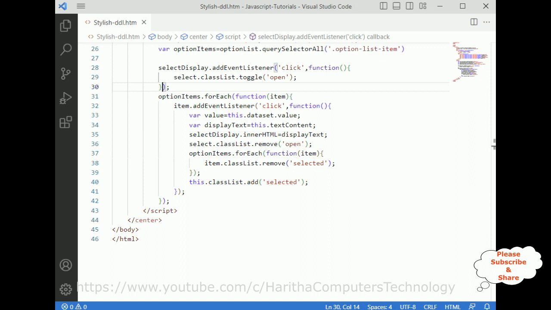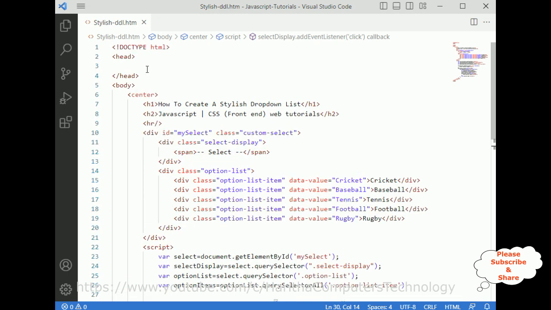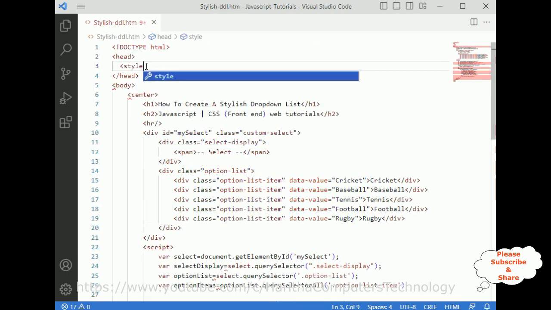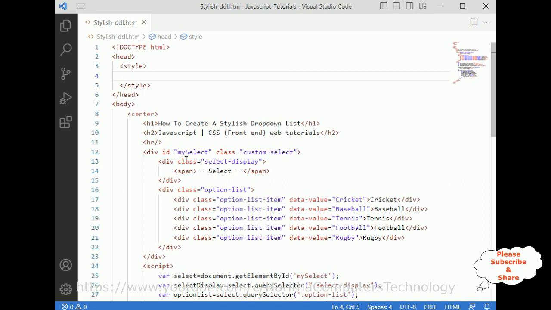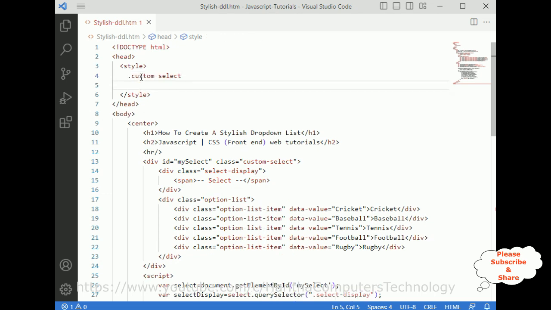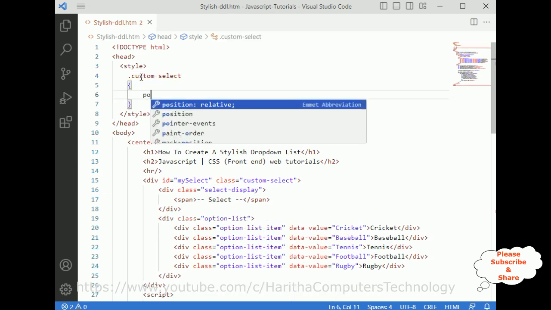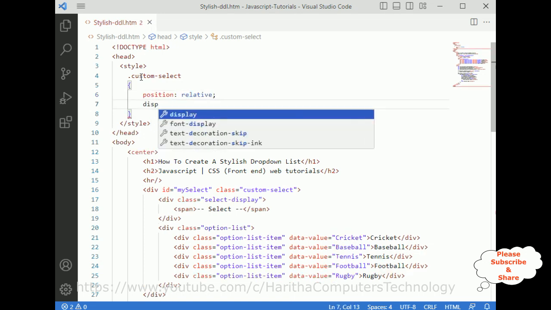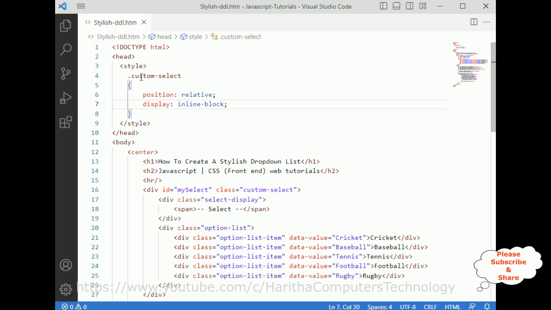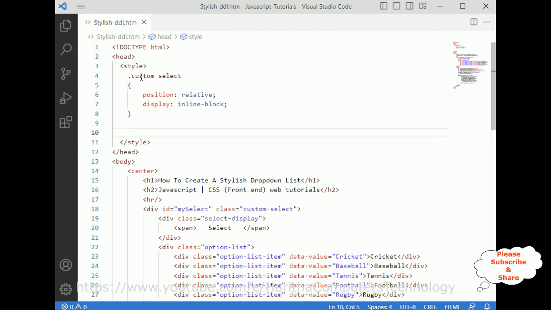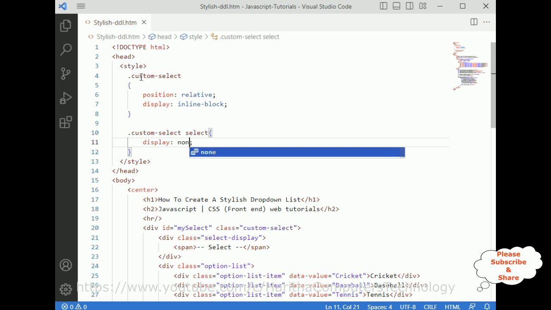Now we require some styles. So in the header section, I'm adding style. The first style I'm adding is the custom select. Custom select, curly brackets, position relative, and display inline-block. Now we need to hide the select element. Once we select dot custom select, display none.